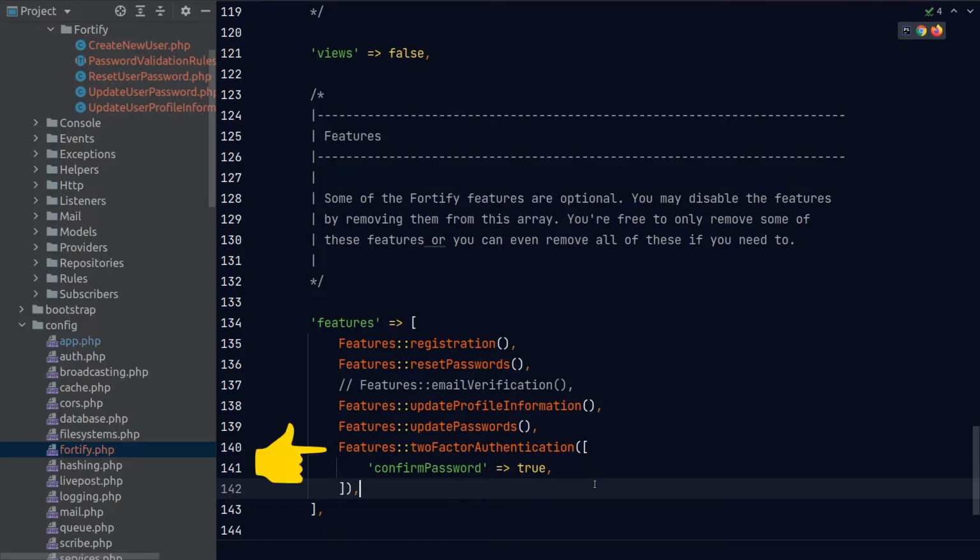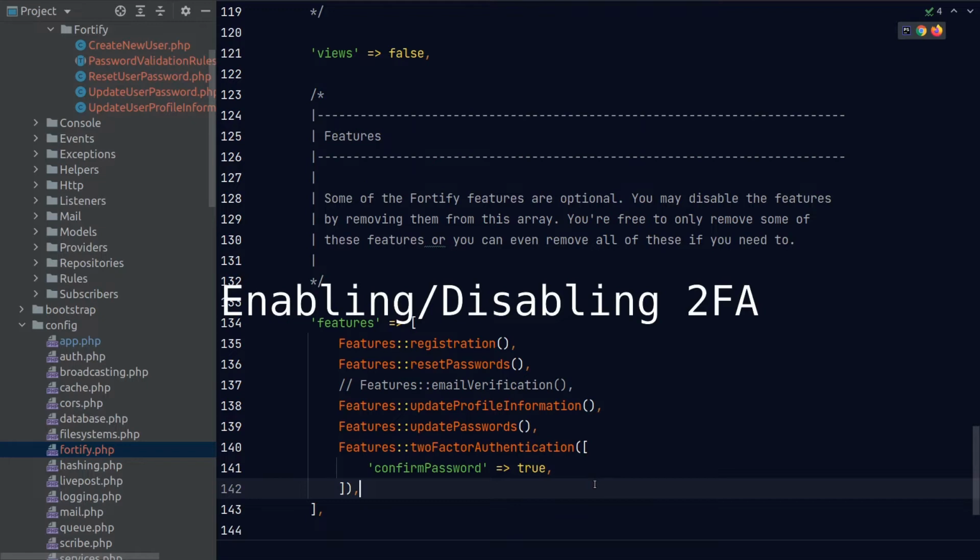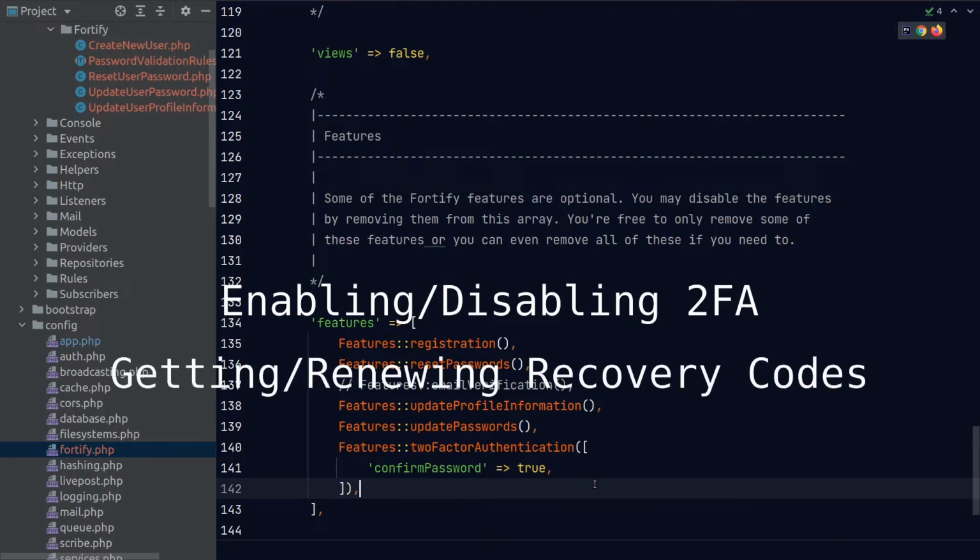Two-factor authentication will enable the user to set up two-factor authentication, and the confirm password option here, if we set it to true, that means the user will need to enter their password during two-factor authentication, whether it is enabling or disabling two-factor authentication or getting or renewing the recovery codes for two-factor authentication.